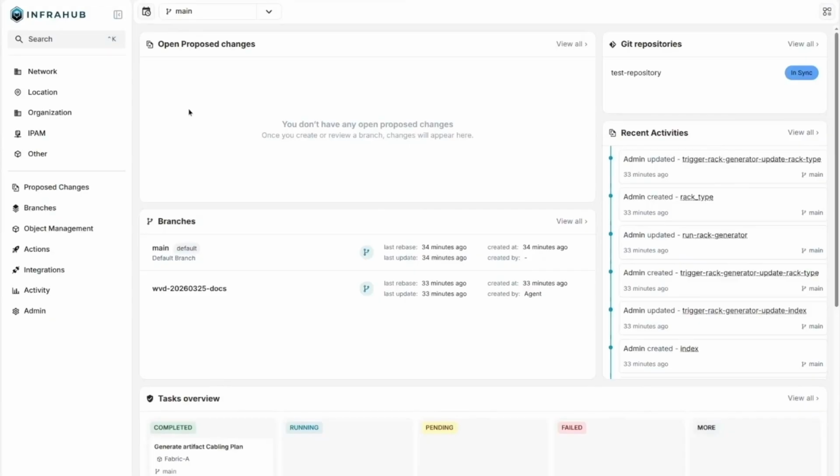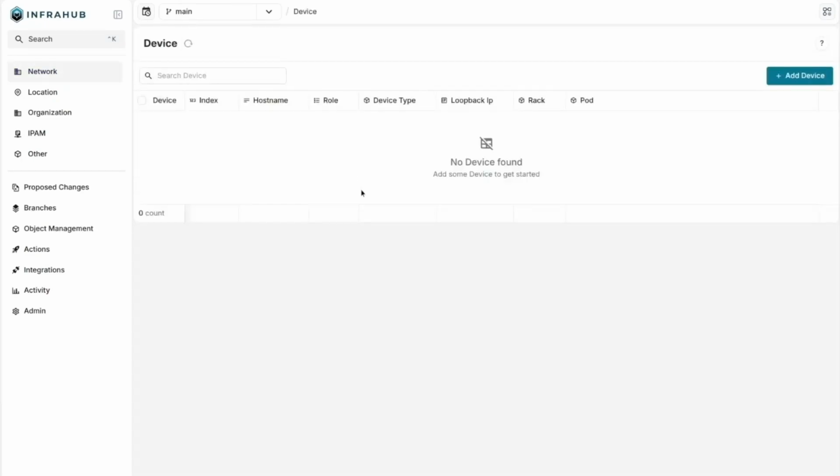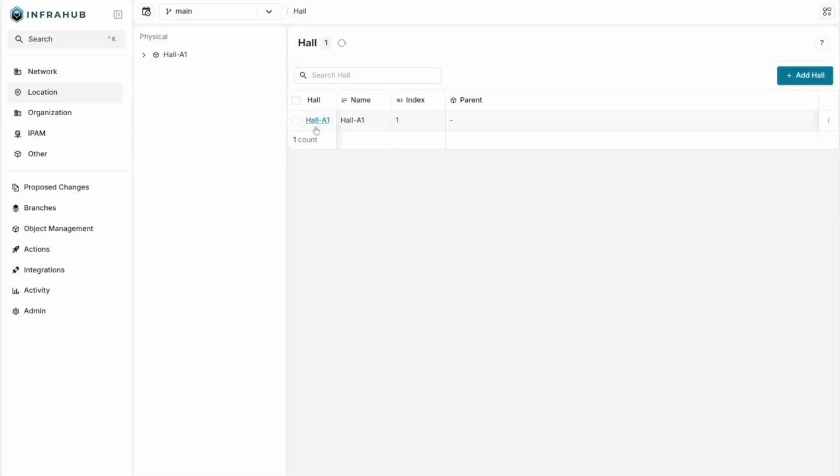So let's switch over to Infrahub. We have a high-level design objects. As you can see, there's no devices defined yet. Everything is completely empty. What is already there though is our high-level design of what we want to capture. First of all, we have defined a hall in which our fabric is going to be deployed.